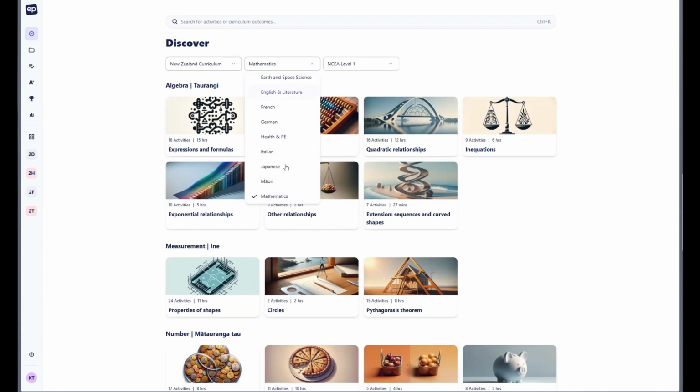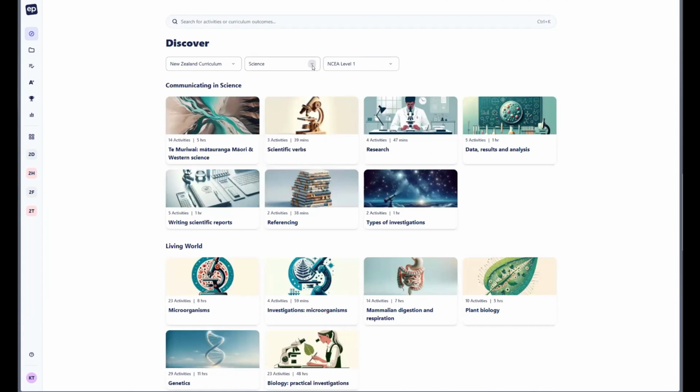I'm going to be working in science, but I would like to highlight that within science, this covers the junior and general science programs. If you are looking for senior science content, you'll be wanting to take a look at the earth and space science, chemistry, biology, or physics areas where we separate out the senior science programs.